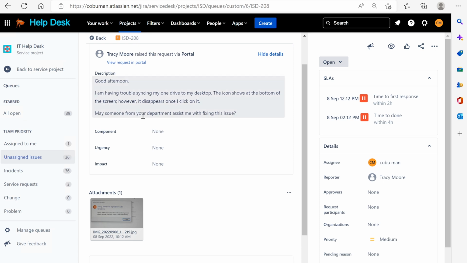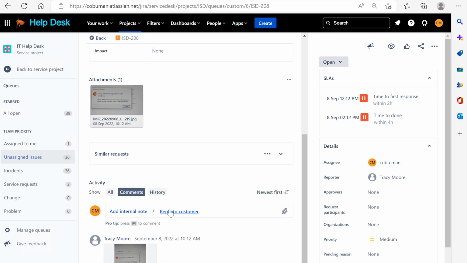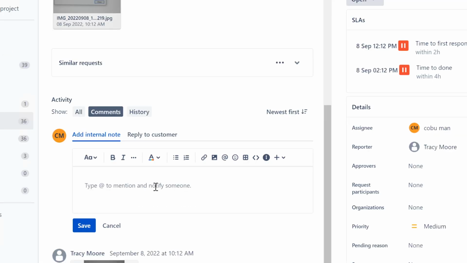So I'm just going to briefly mention, because this is happening, it disappears once I click on it. It clearly states to me that OneDrive has crashed. So I'm going to just note this ticket, and I'm going to say, please watch my previous video, as this appears to be a duplicate ticket.